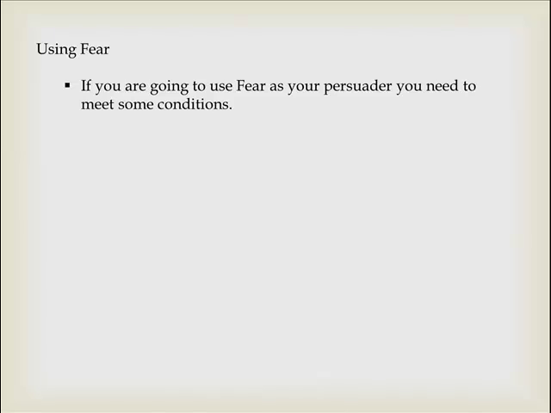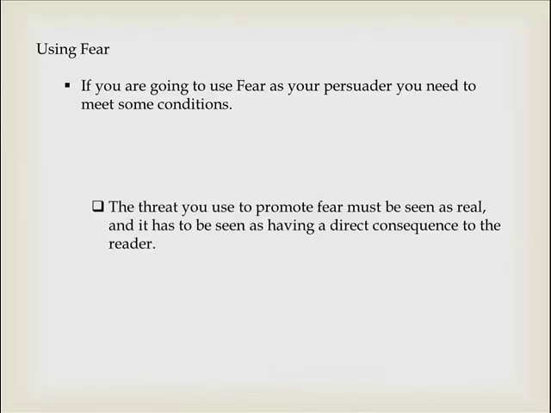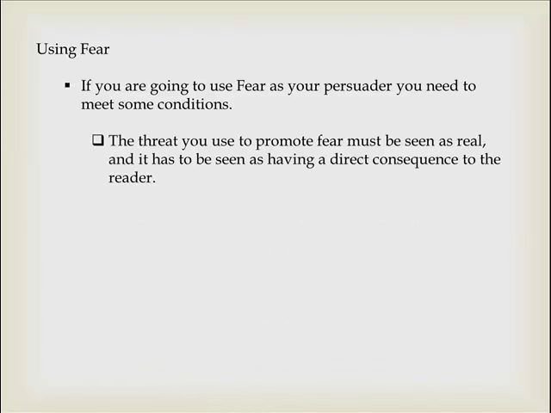If you're going to use fear as your persuader, you need to meet some conditions. The threat you use to promote fear must be seen as real. Don't use unreal fear. They have to be able to see it. It has to be real to them. And it has to be seen as having a direct consequence to the reader, not to somebody else. It has to have a direct consequence to that reader.